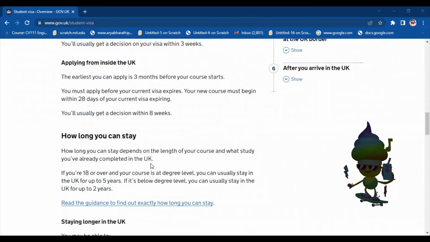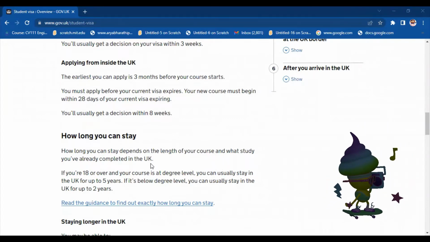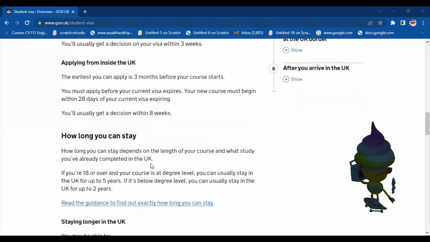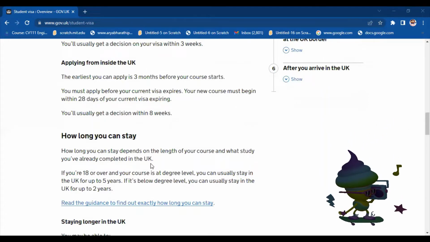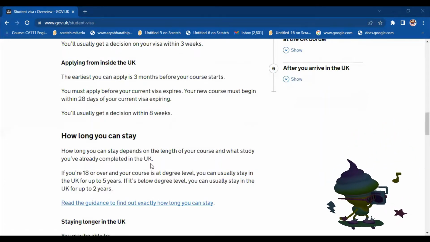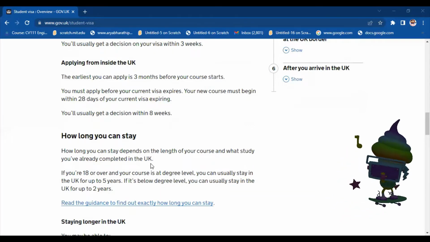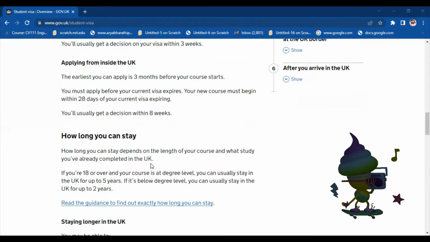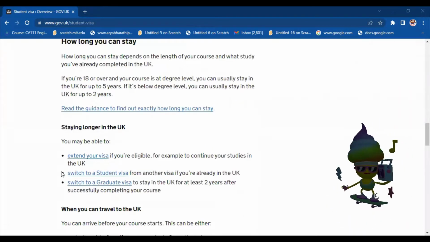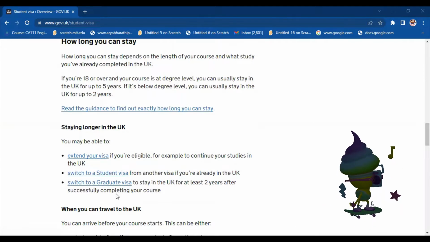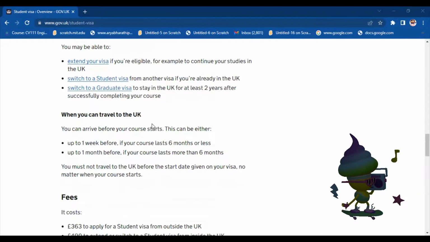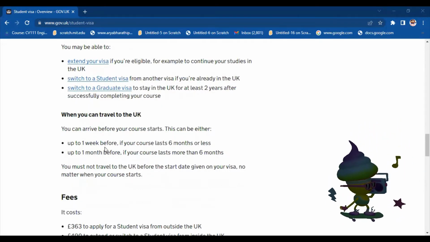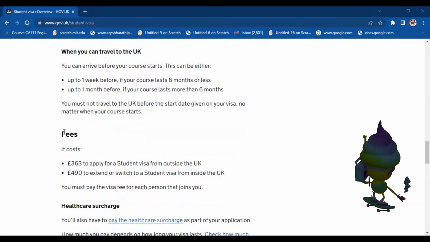If your postgraduate program is 18 months, then you will get the visa for 24 months. If you are applying for a course of around 9 months, you will get an 18-month visa. So this is the way to apply for the UK student visa and stay longer in the UK. Then extend your visa, switch to a student visa, switch to a graduate visa. When you travel to the UK: up to 1 week before, up to 1 month before. Now look at the fees.